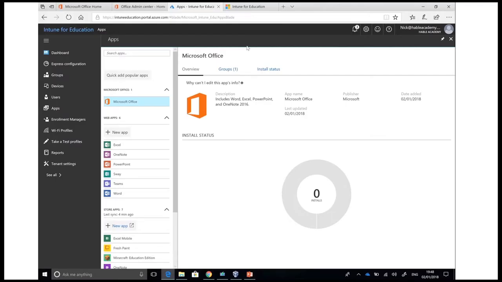So we'll now delve a little further into the apps menu on the left-hand side. In here, you can manage all of the apps that are assigned to all of your groups across your entire organization. You can see that it starts on an overview tab where we can see exactly which apps have been installed or deployed, successfully or unsuccessfully.